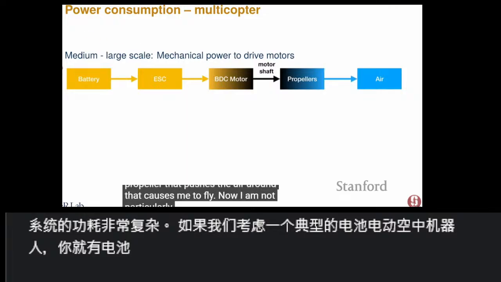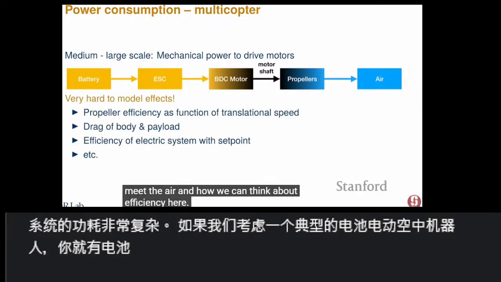Now, I am not particularly interested in the first few things. These you pick from a catalog, you do a good job, hopefully, and then you get fairly good performance. We were sort of playing with the last bit here, right, is where the propellers meet the air and how we can think about efficiency here. And in general, this is difficult to model well.